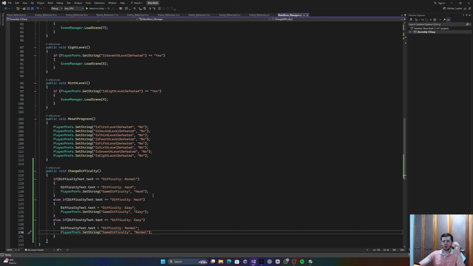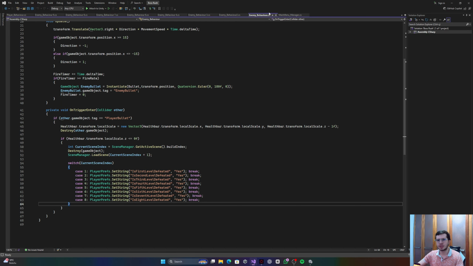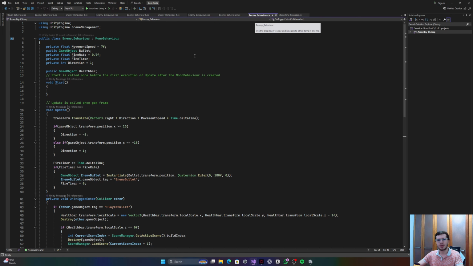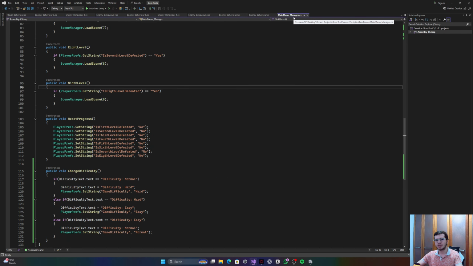Now we're gonna need to use this PlayerPrefs variable in our enemy behavior scripts. So for example, let's set this script as an example. If by default our enemy's movement speed is 7 units, then on hard mode it's gonna be like 10 units, or on easy mode it can be set to 3 units. So at the start of our game we need to check this. We need to make an if statement involving our PlayerPrefs variable right here.